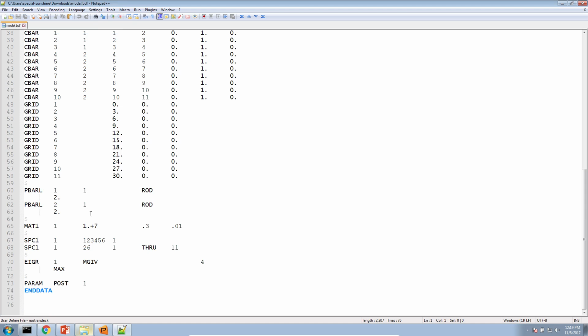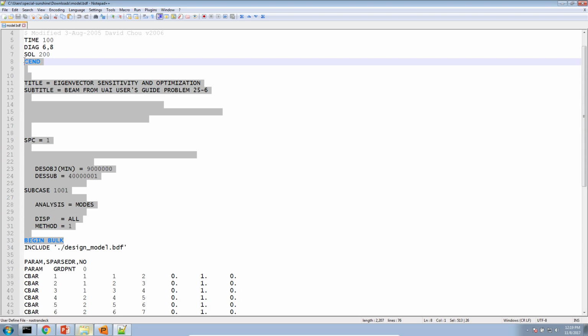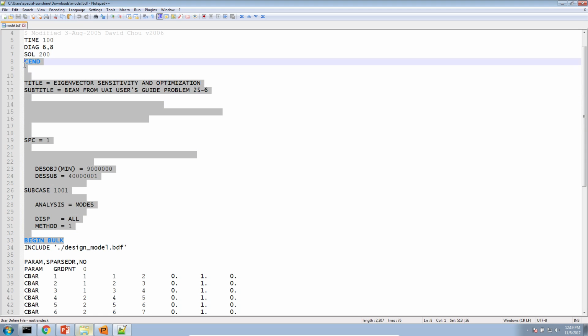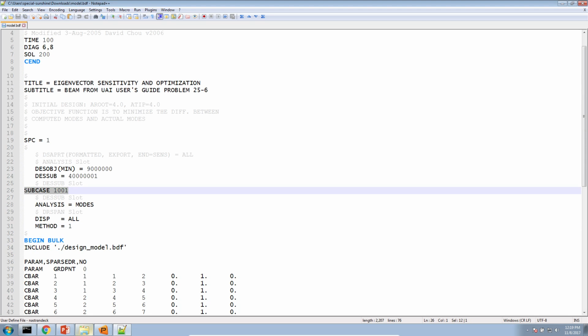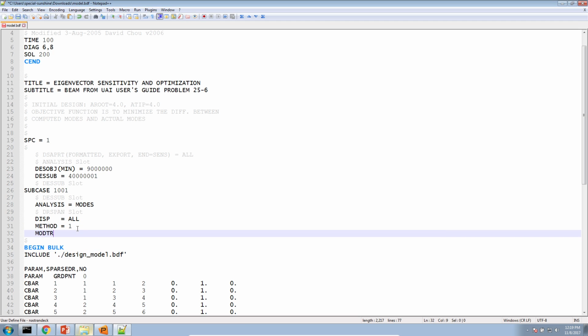And close everything else. Go up here to the case control section. This is the section between the C end marker and the begin bulk marker. This is the case control section. Here under subcase 1001, go to a new line and say MODTRAK equals 800. So this is saying use the tracking point. This is a pointer. Point to the mode tracking configuration with ID number 800.